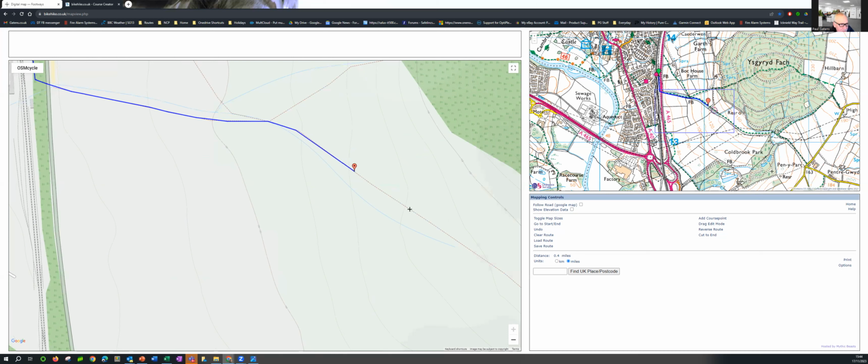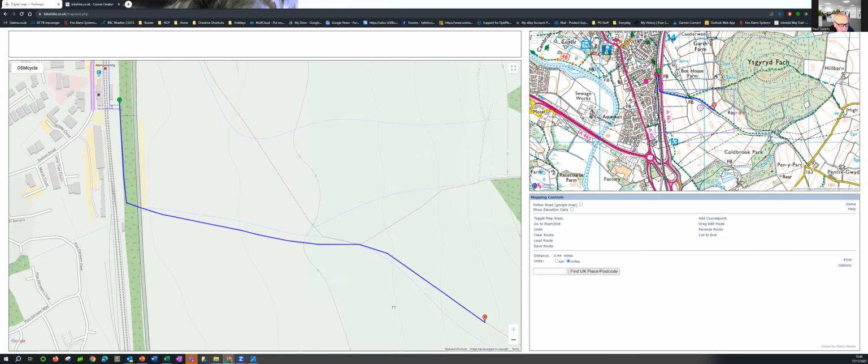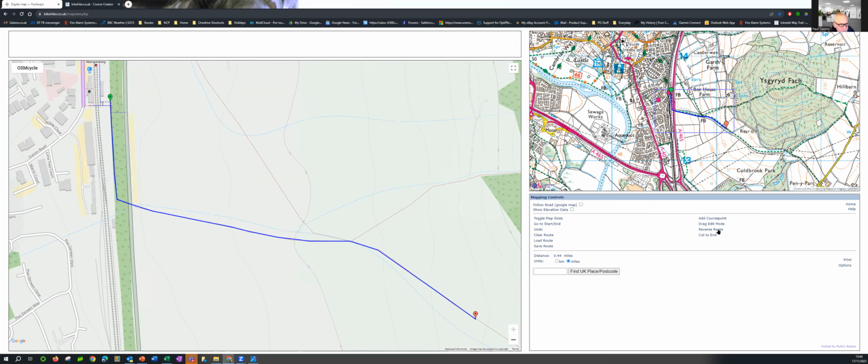Other things that you've got which are really neat, there are a couple of features on there I really like. One of them is the reverse route. That's pretty straightforward. You can see that the red is usually the end, and over here the green is the start. If you reverse it, it just reverses the route. So that's a really nice little feature.